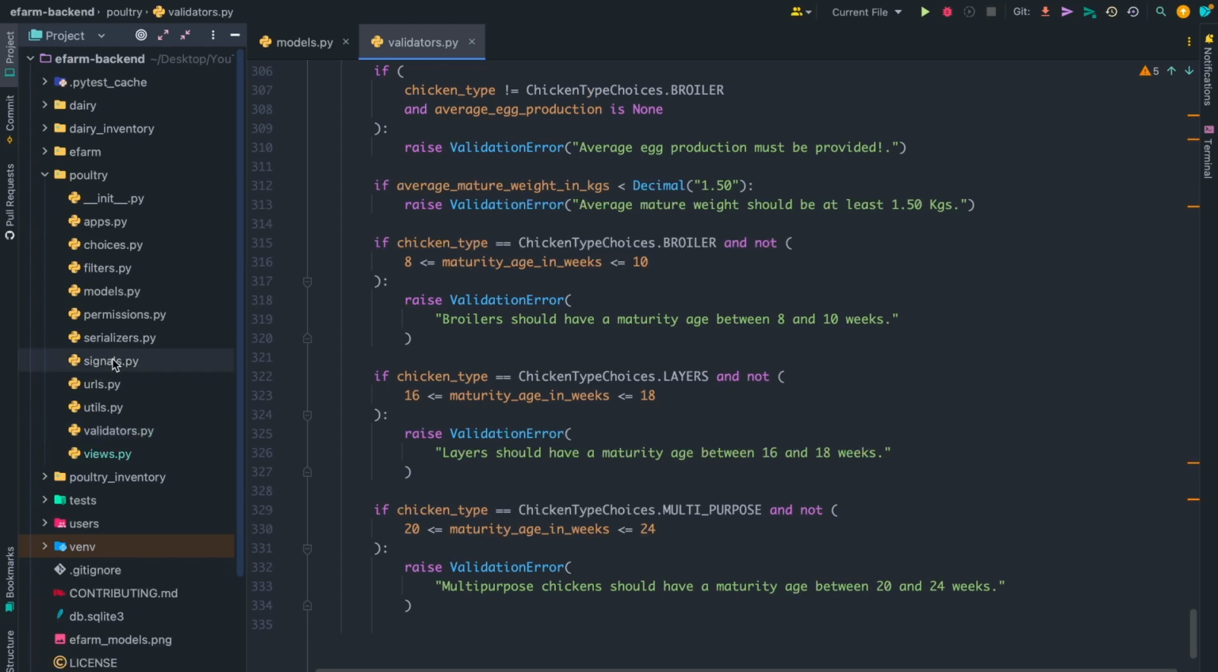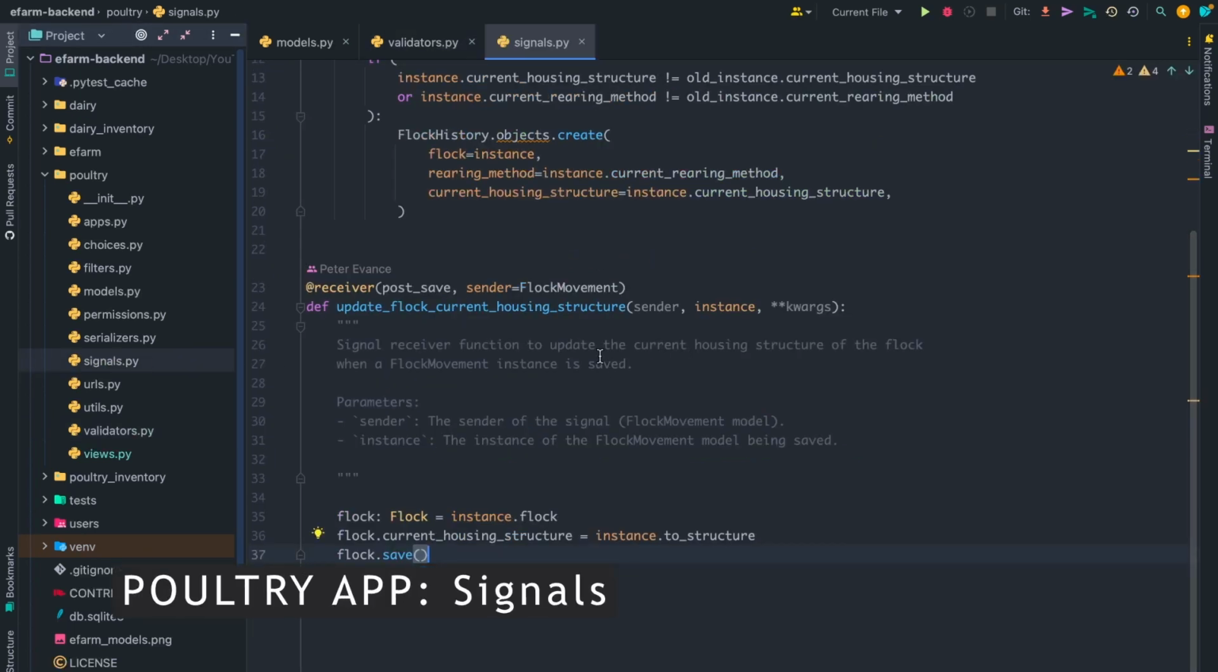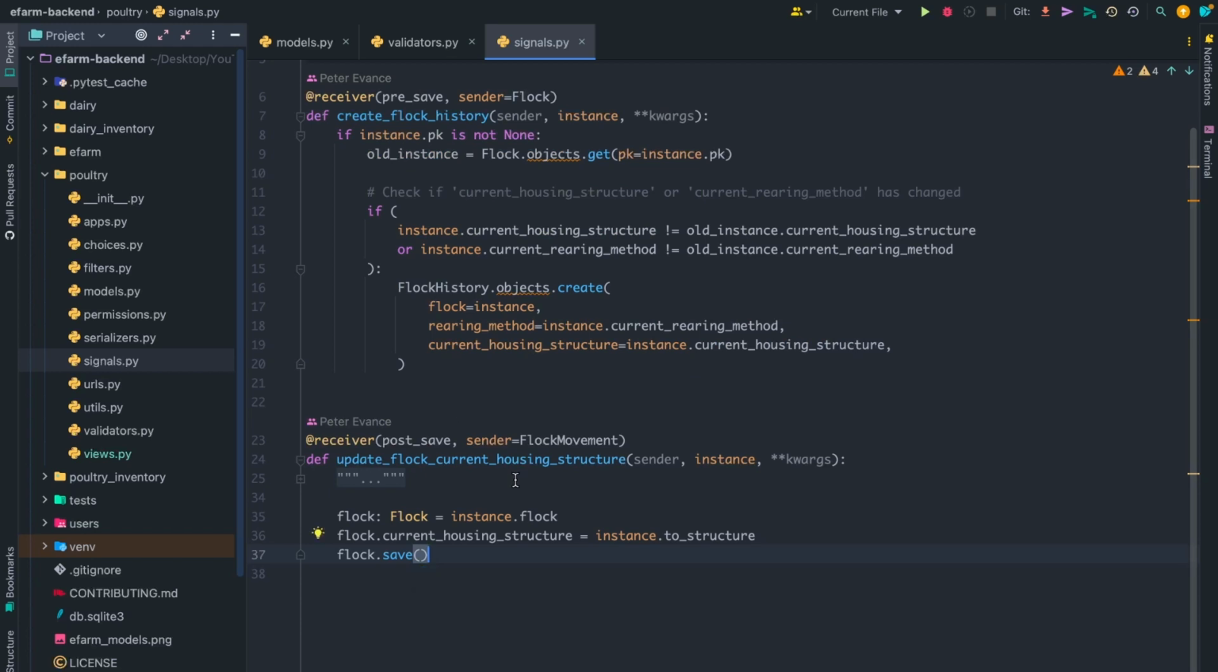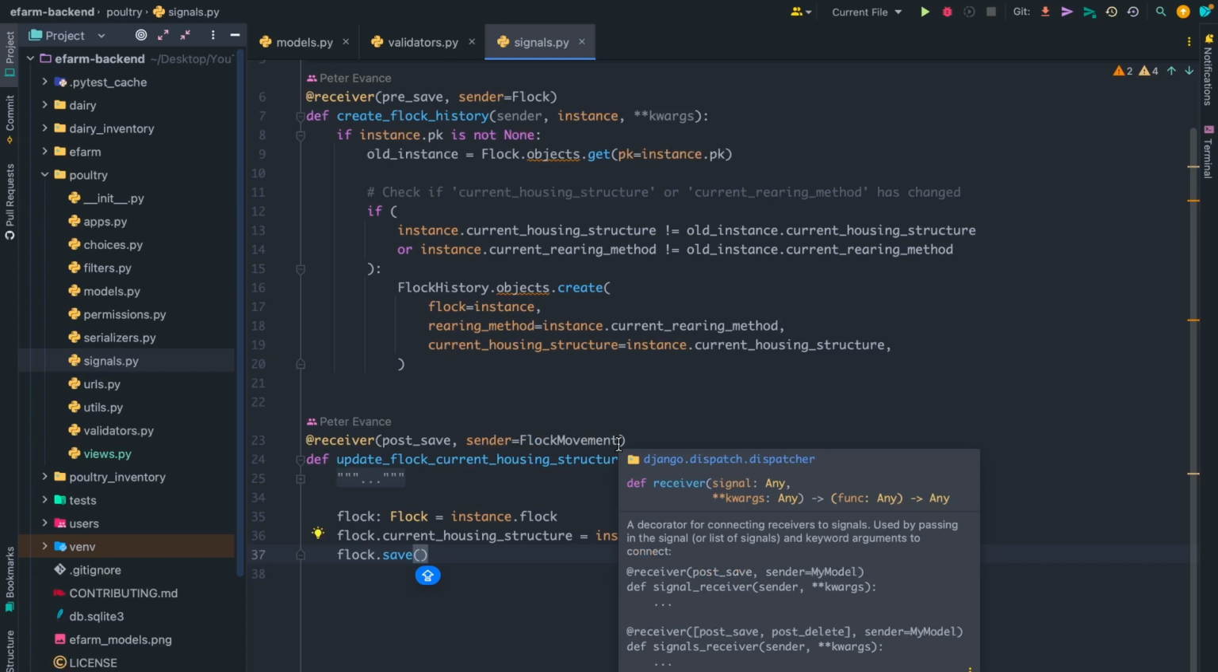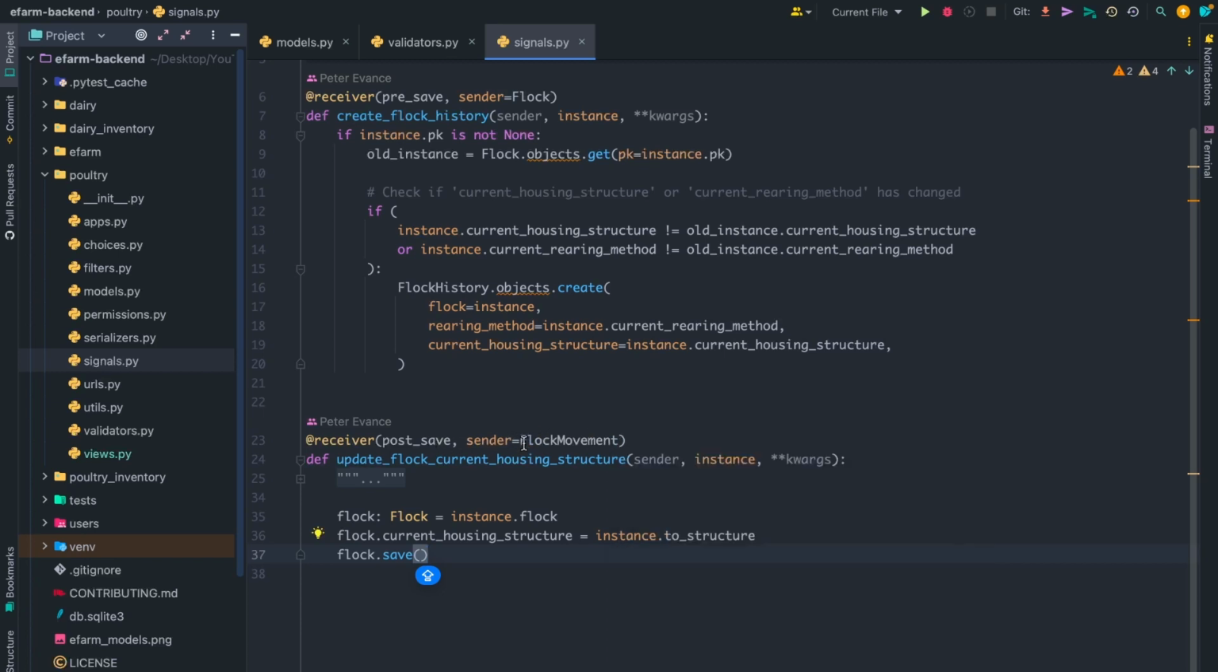So I'll quickly go ahead and show you the signal. We only have a single signal for this tutorial, the flock movement. If there is a movement of a flock from one structure to another structure, this update flock current housing structure shall be fired. And it's fired by the post save of the flock movement model. So whenever the flock movement is saved, the signal is emitted, and then this operation is carried out, where we can get the flock from the instance over here, because the instance that is here is the flock movement.